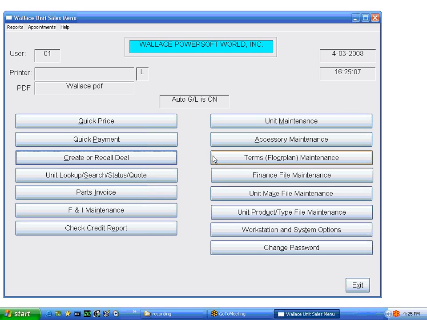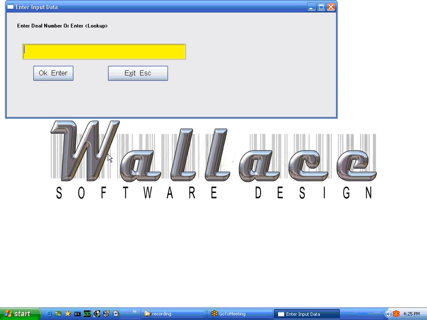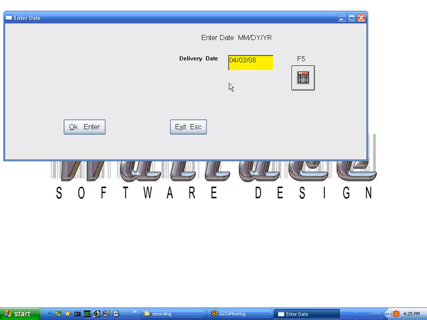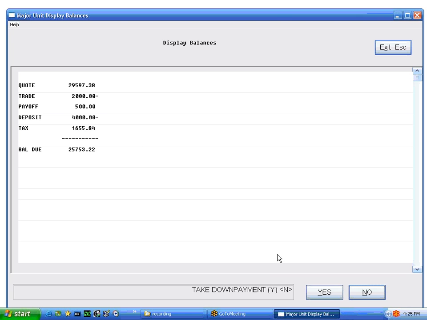Now it's time. The customer says, okay, I want to pick it up. Same thing. Create, recall a deal. Type in the customer's telephone number or name. It doesn't matter. He says, okay, that's it. I'm buying it. Going home. Done deal. We're going to cash this thing out. We're selling it. Today's the date. This ain't a down payment anymore. This is a done deal.